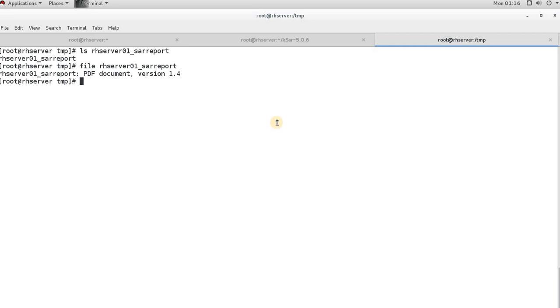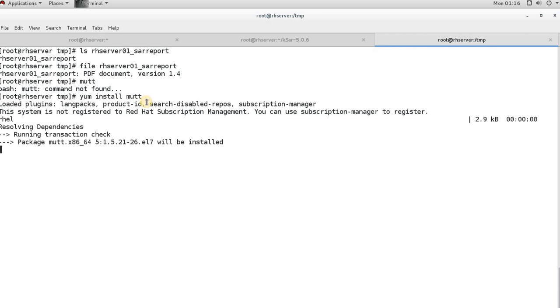Otherwise, if you want to mail it from your system itself, you can probably use your mail command and directly send it to the customer address. And there is one more tool which is called mutt. Currently it is not installed. Let me install it. So you can directly email and attach this file from here itself and send it to the customer, right?